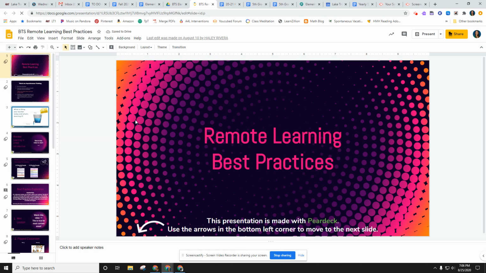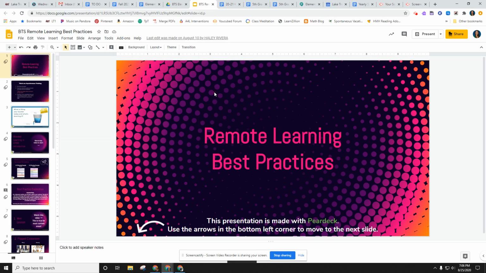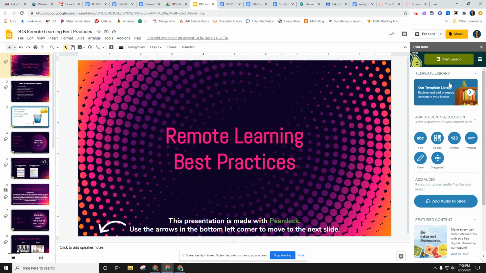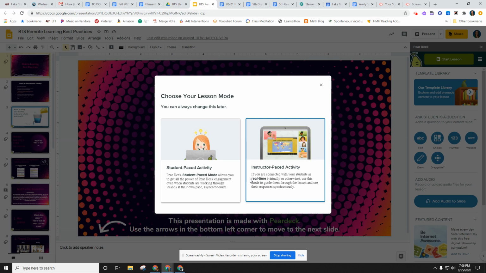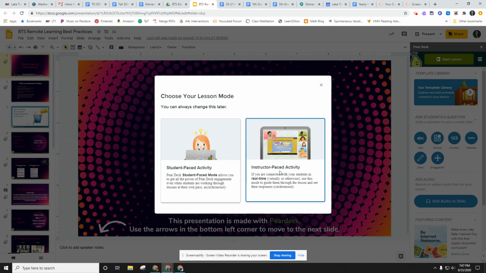Once you're in the slide deck, and again, all of the Peardeck pieces have already been put into this slide deck ahead of time, you'll go to Add-ons, Peardeck for Google Slide Add-ons, and you'll pop up with a menu on the right. You'll click Start Lesson. And then again, it's going to ask you to choose your lesson mode. So student paced is when the students are working on something asynchronously on their own time. Instructor paced means that they are working through something with you, most likely during a synchronous live time. So I'm going to choose student paced for this one.